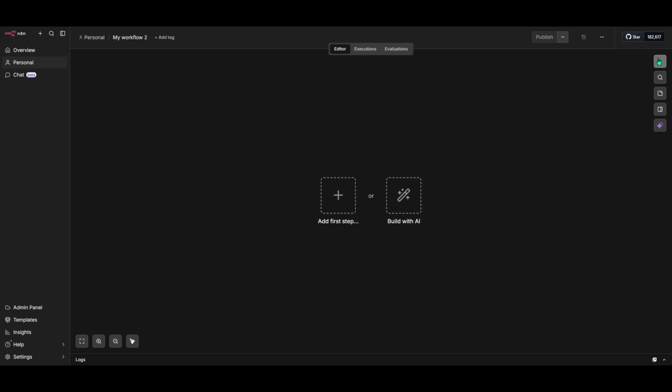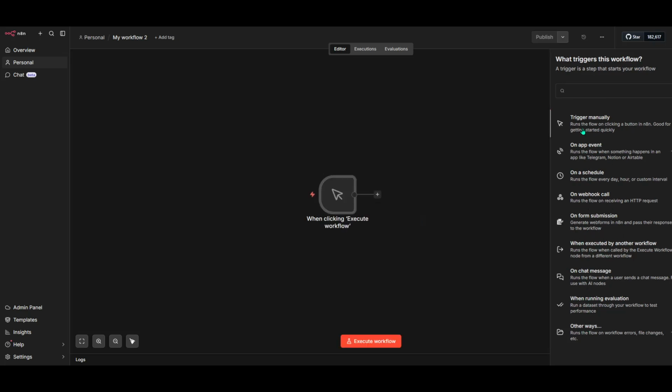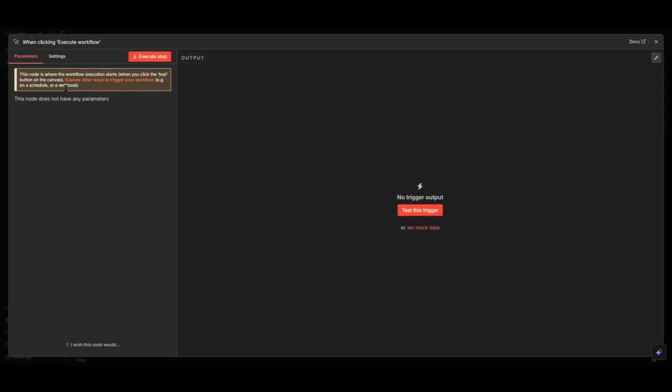Next, add your first step, which should be a trigger. Click the plus icon at the top right of the canvas to add your first node. In the search box, type the name of the trigger you want to use, or the name of the third-party app trigger you plan to start with. Once you pick a trigger, its configuration window appears. Fill out the parameters based on what that trigger requires.